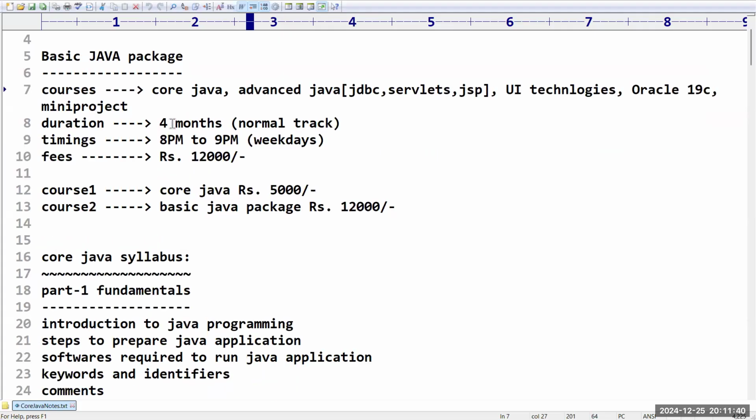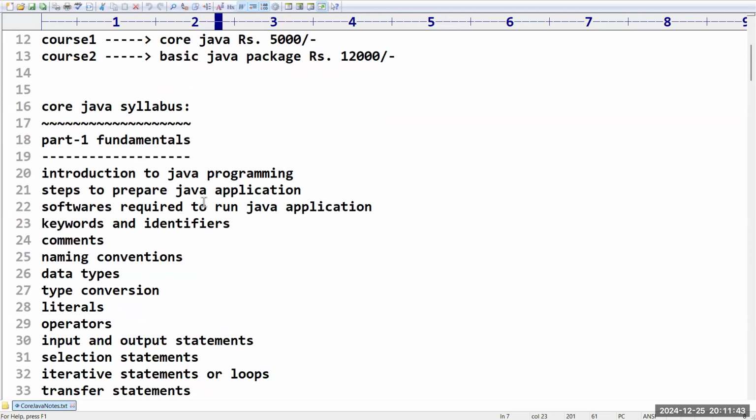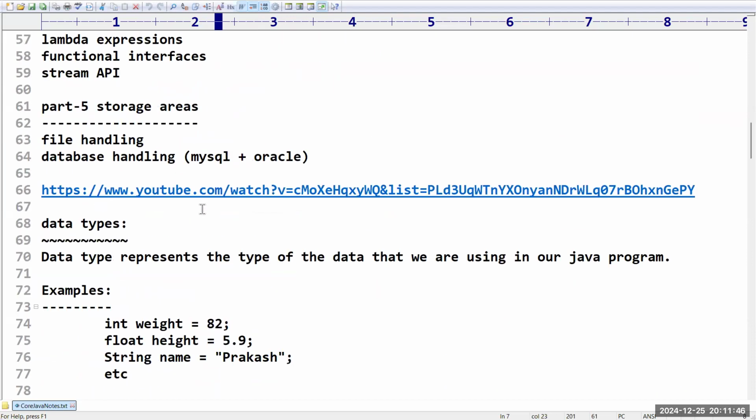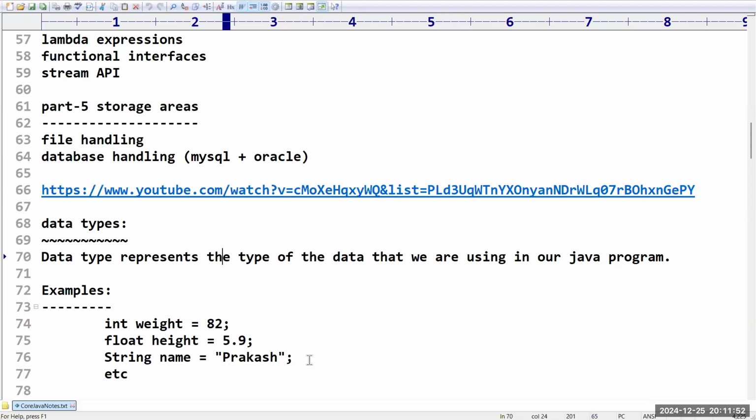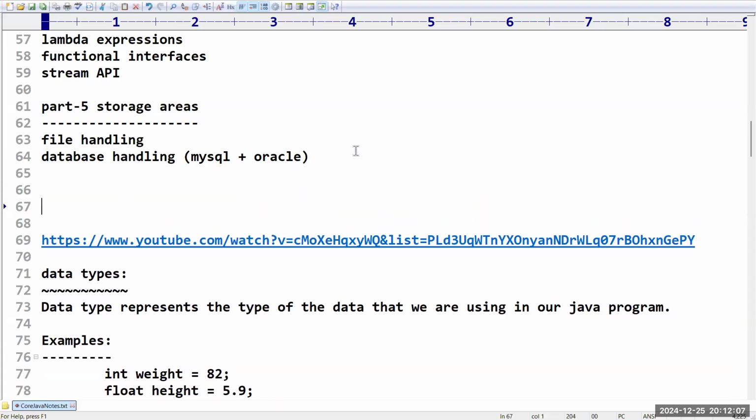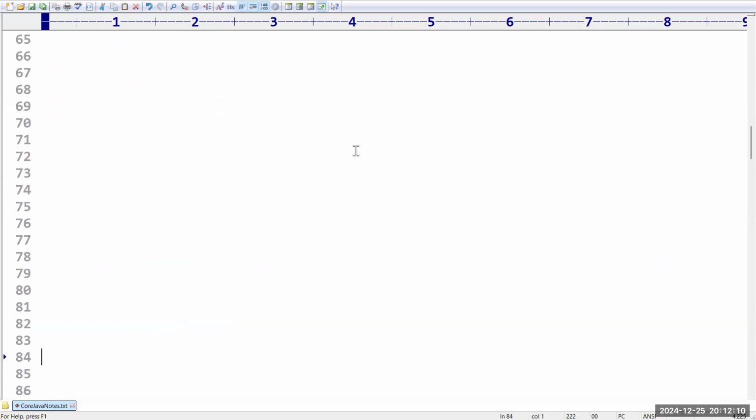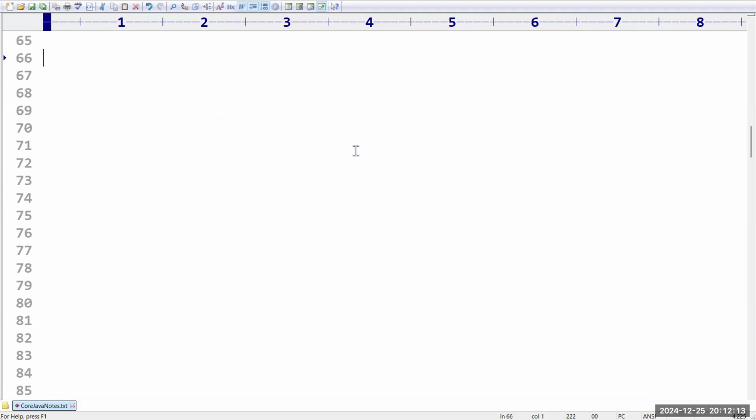In the last class I explained the syllabus of core Java. We even started the data types topic, and all the demo videos are available in this link, so if any new student is there, just go through them. Today, before moving to the theory part, I told you already there will be a quiz also, so I'm not going to take much time. First I will explain the syllabus of UI technologies.